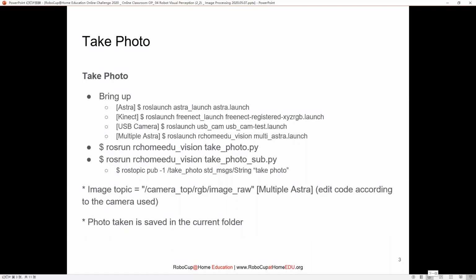We also like to show you two ways of doing this. The first way is to run a node that just takes the photo directly at the instant when you run the node. Our example is inside this rc_home_edu vision package. Inside there is a Python script node called takephoto.py. This code shows how we save one of the frames into an image. Similarly, we also prepared another version, takephoto_sub.py, where sub stands for subscriber.